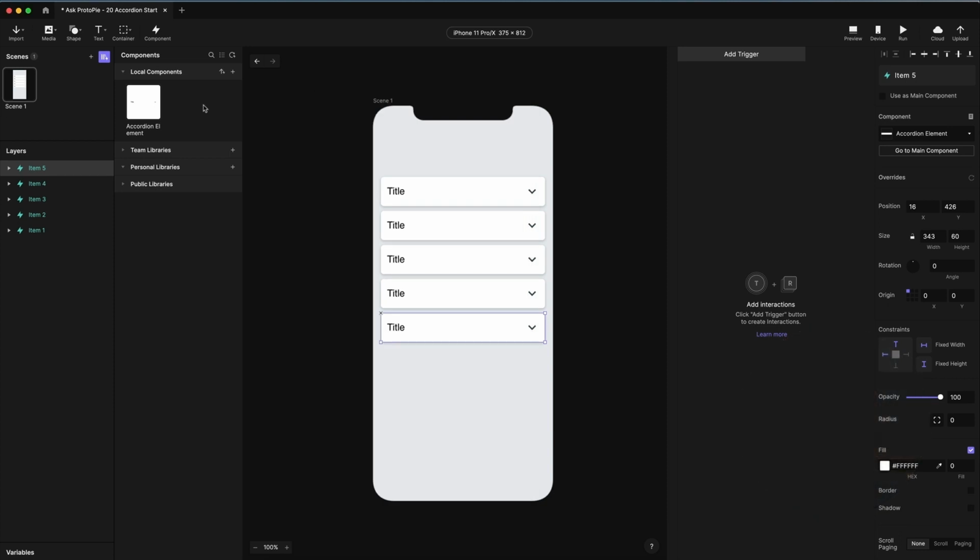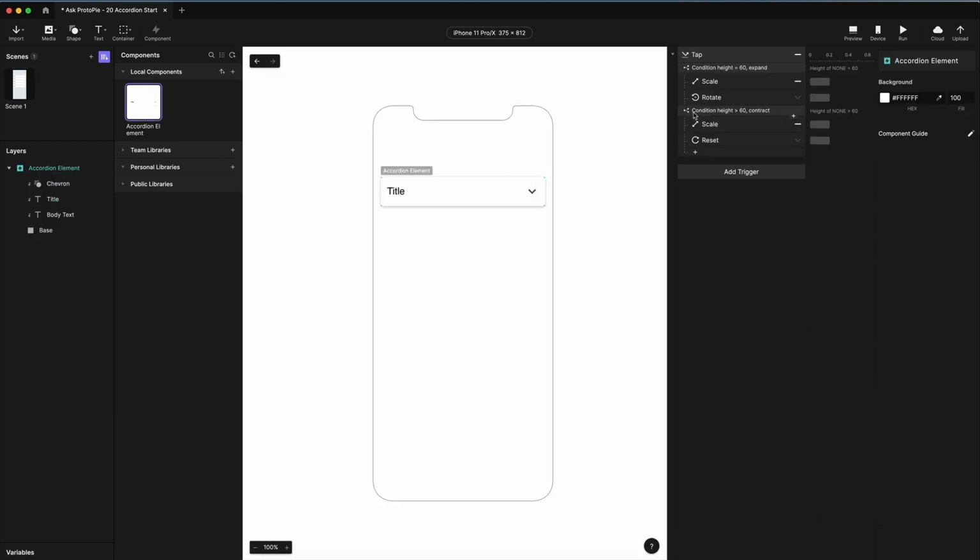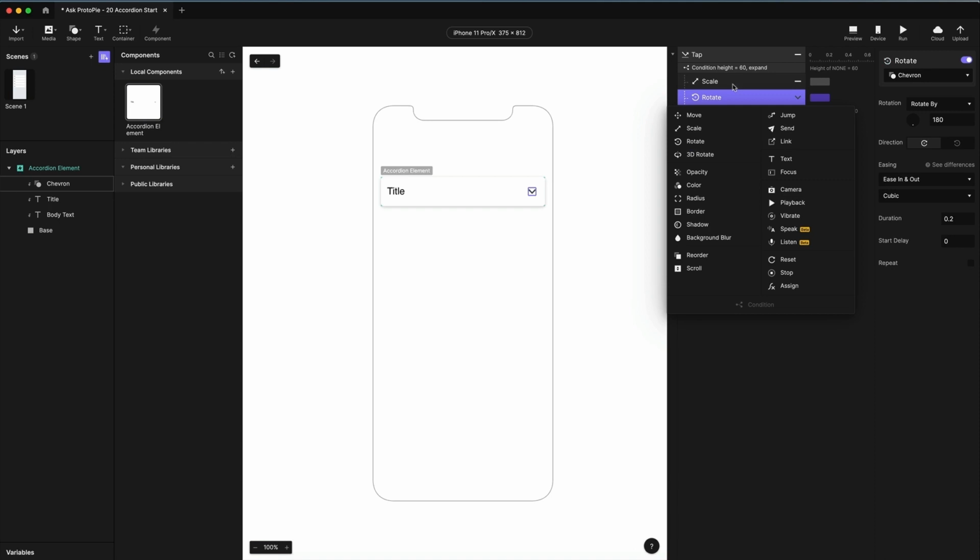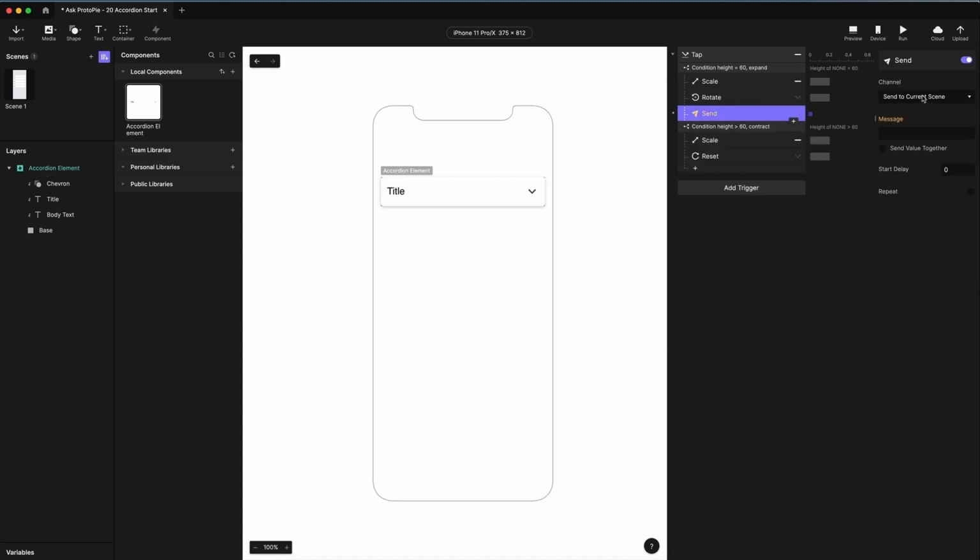Let's do that. We're going to go into the accordion here. And when we expand downwards, we're going to send a message to the scene. So we're going to add a send response into our expand logic here, and we're going to say send, and I want to send it to the current scene. I want to send to the current scene because I want everything listening to the current scene, which will be all of our component copies, to receive it. So send to the current scene. The message is expanding.